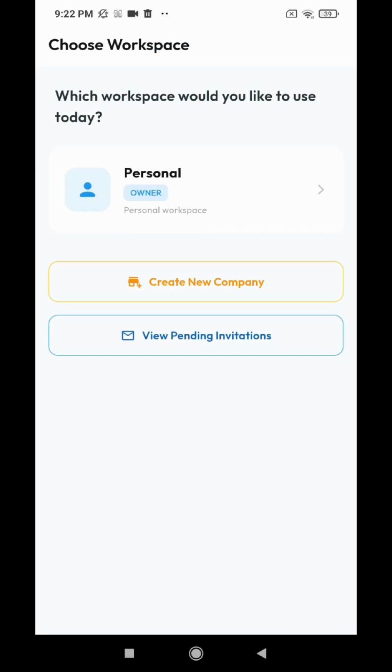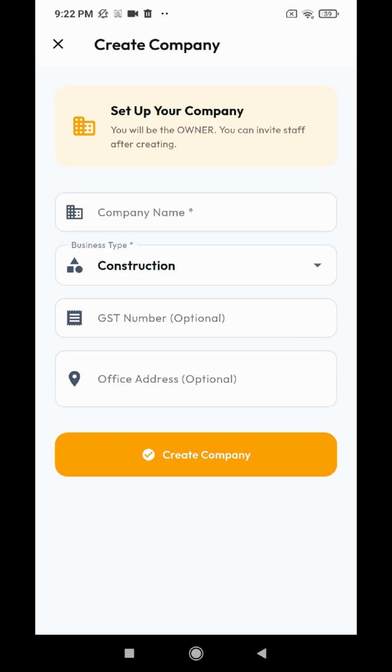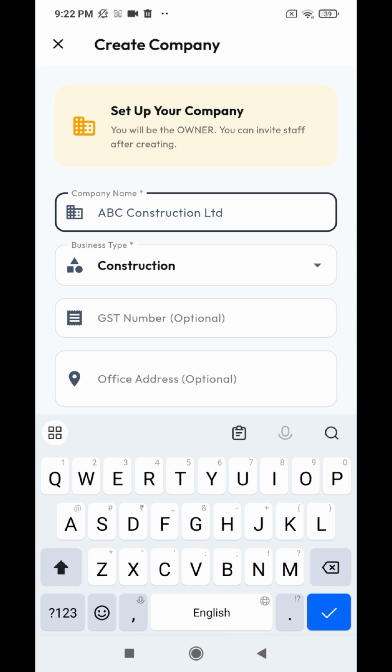Now what you see is the Workspace tab. This is where we select the workspace we use. The personal workspace will already be here. To create a new company workspace, click on Create Company.